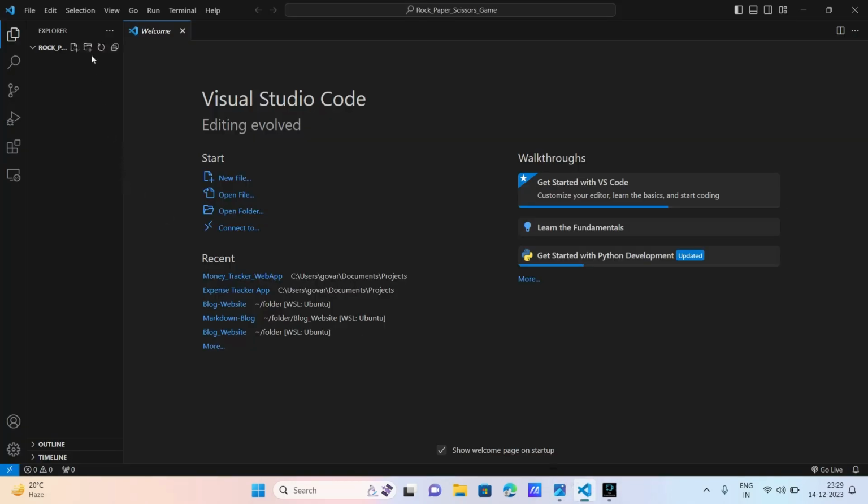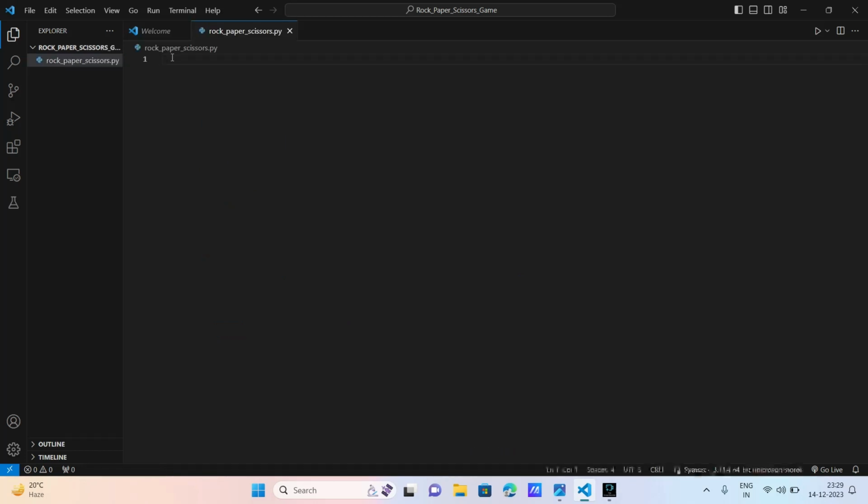Let me open Visual Studio. I will create a Python file named rock paper scissors.py. We are building this project on Python. Firstly, I am importing random. We have to randomly choose between rock, paper, scissors, guys. So we need to import random.